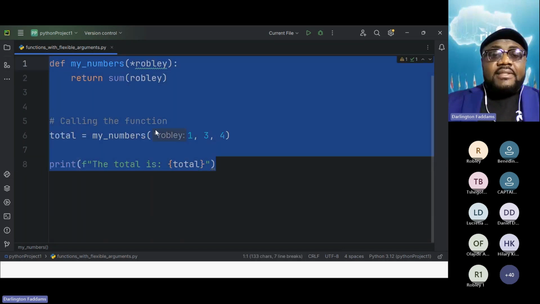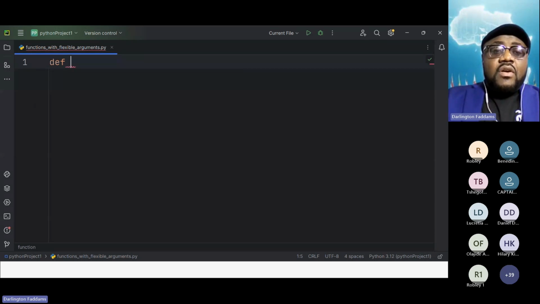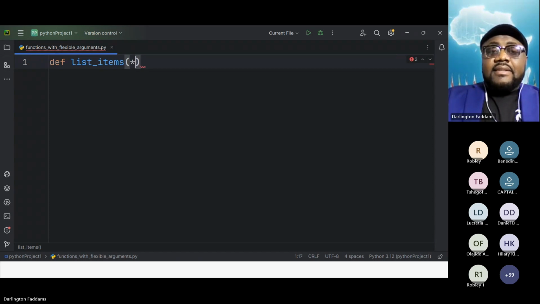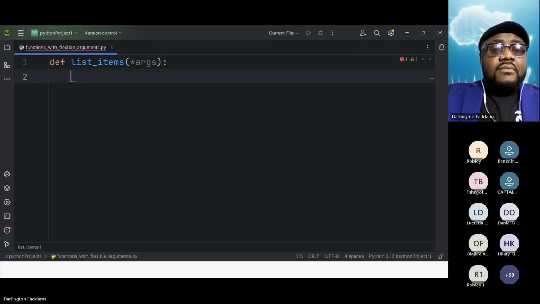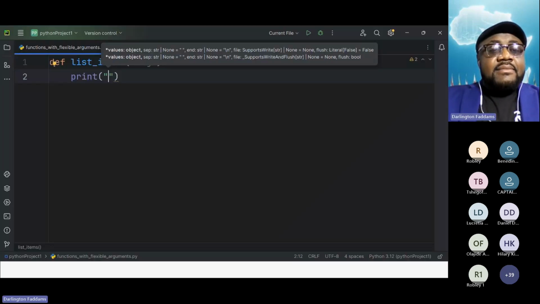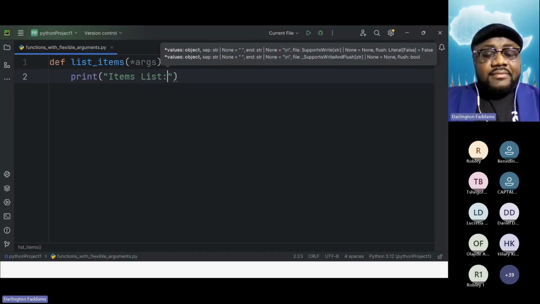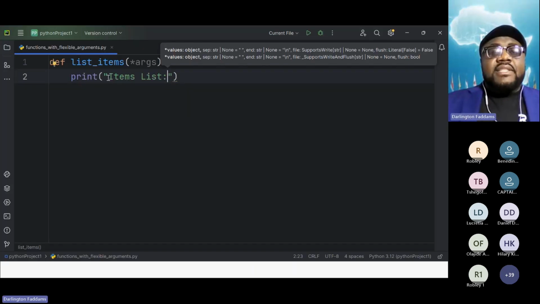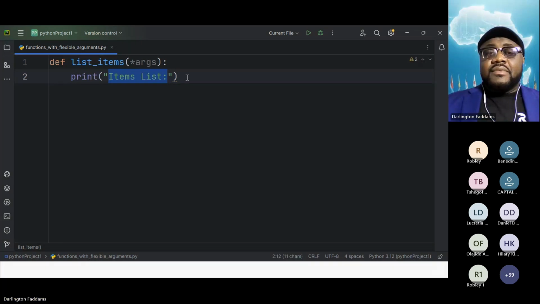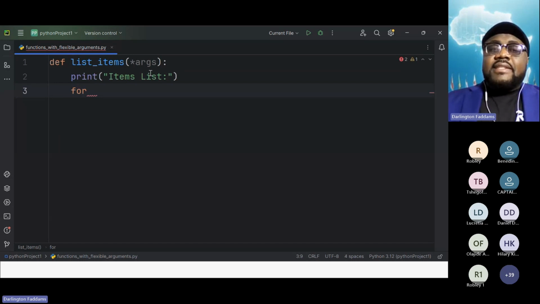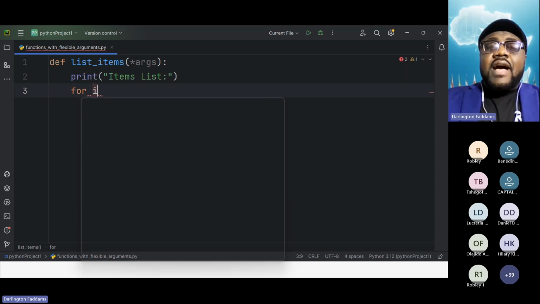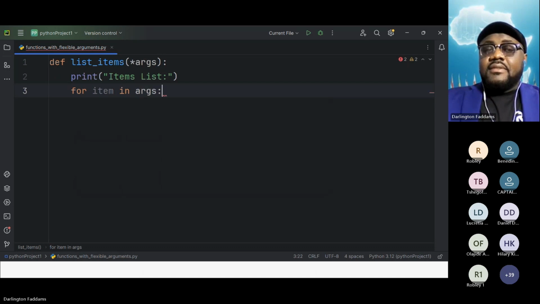All right, this new example says we should define a function called list items. And we have star asks. Over here, you close it. Now, with this particular star asks, all we want to do is to just say print, and we will say items list. Is it items list colon? All right. This items list is going to be just a heading. That's why we printed it first. Then we create a loop. Now you know that this becomes a sequence. So you can say for item in asks, this is how you create a for loop.